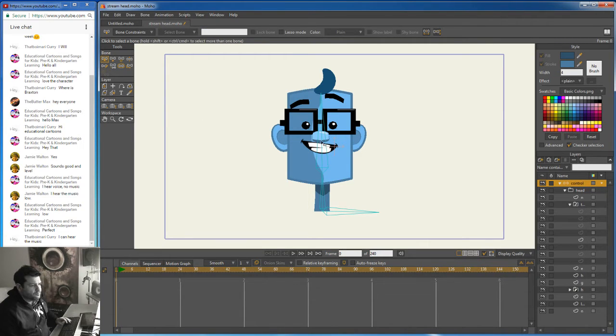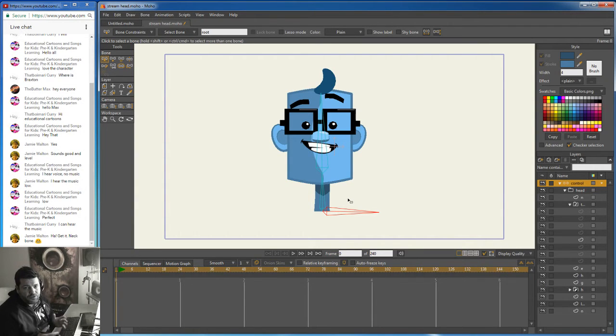So there we go. The head, the neck, and the root. Usually you'd put a root bone when you're creating a whole character. It would be around the hips, abdomen area. That way when you move that, you move the whole character around on your screen so you can position it around.